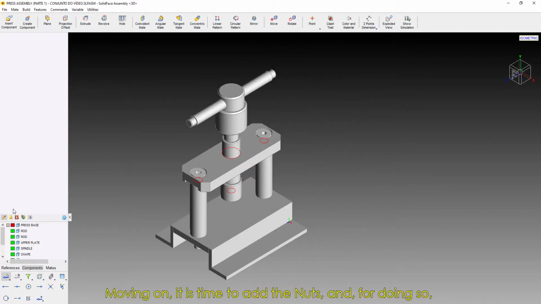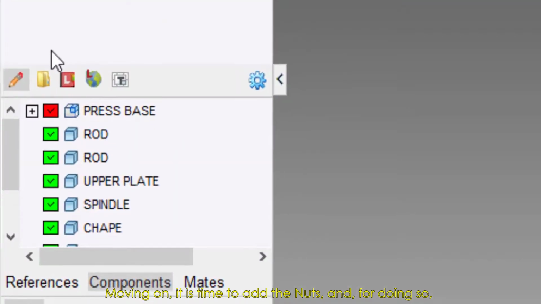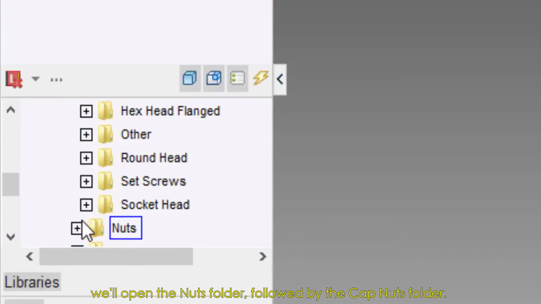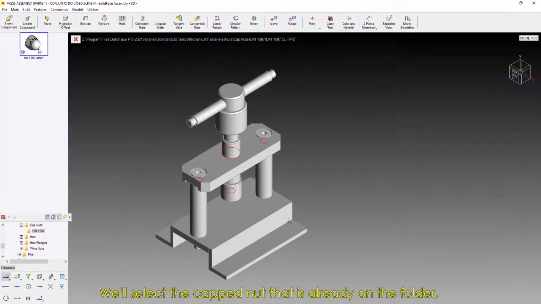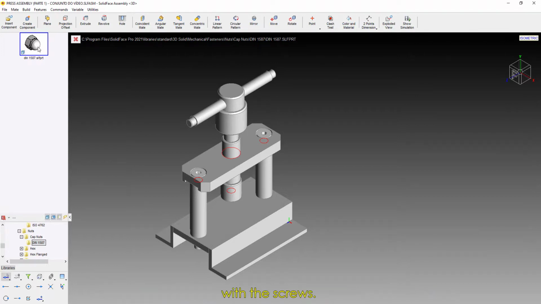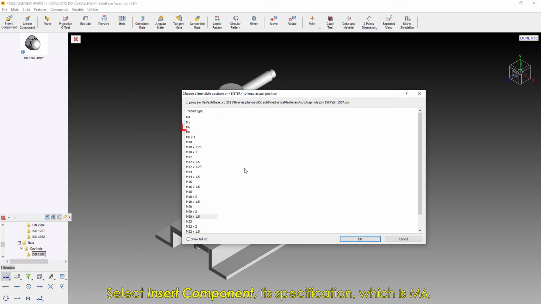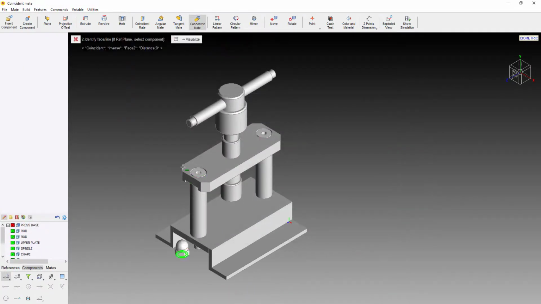Moving on, it's time to add the nuts, and for doing so, we'll open the nuts folder, followed by the cap nuts folder. We'll select the capped nut that is already on the folder, and we're adding it to our assembly just like we did before with the screws. Select Insert Component, its specification, which is M6, and restrict it with the mates you need.